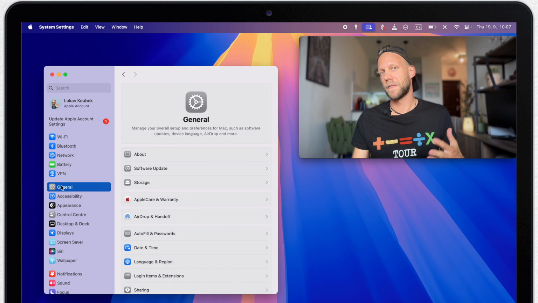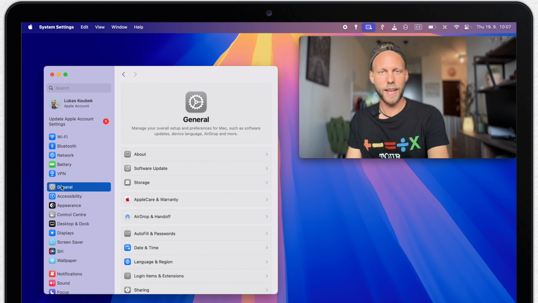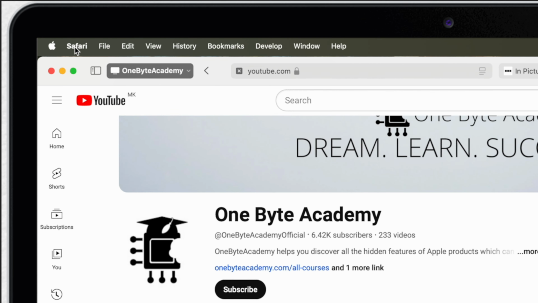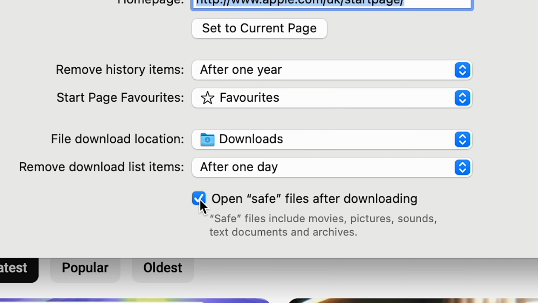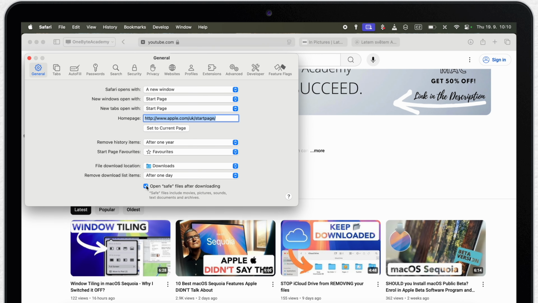For this, we need to leave system settings just for a moment and go to Safari. Here, open the menu on top and go to Safari settings. On the first general tab, you can find an option to open safe files after downloading. So in other words, if you download a picture or PDF, anything Apple considers safe, it will automatically open it straight away. It's not so hard to click on it in your downloads folder in the dock and open it yourself whenever you want. So go ahead and tick it off.